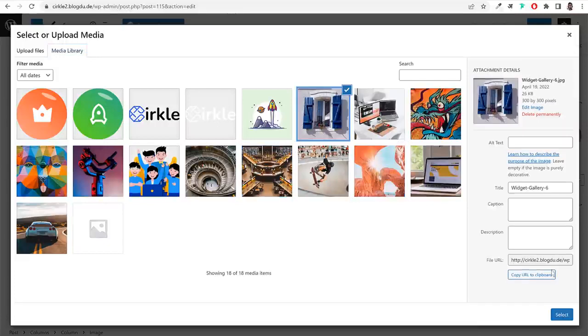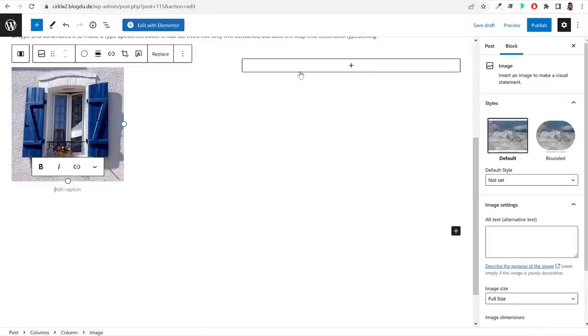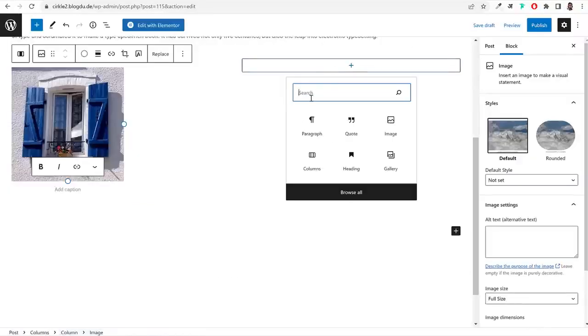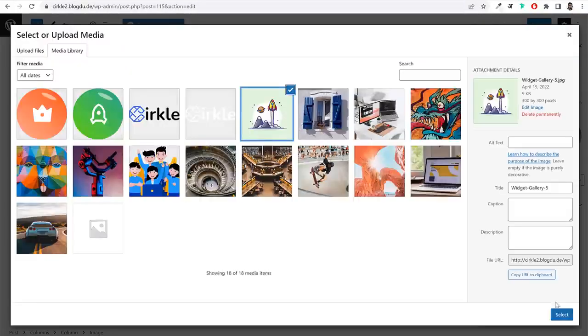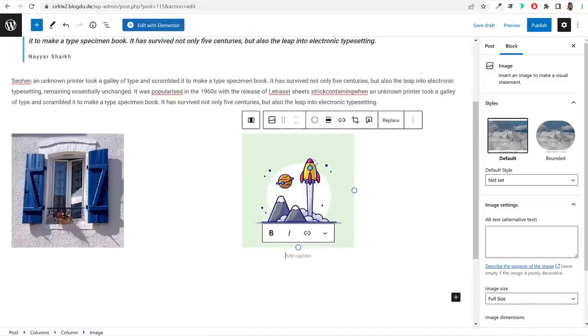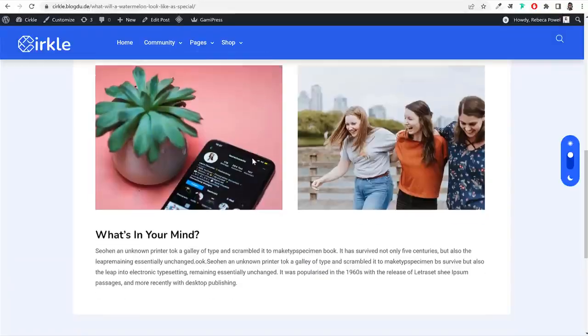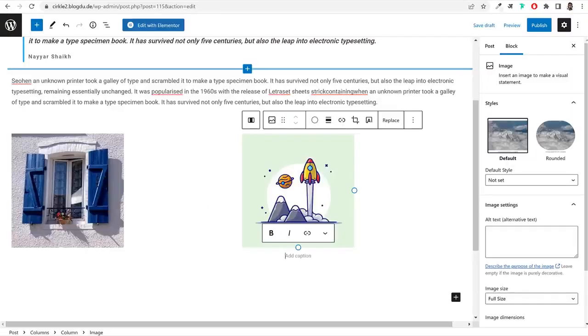Come back to media. Maybe let's select this one, widget gallery 4. Then in the right hand side as well, I'll search for another image. From the media library, maybe let's select this one. So you can add these images like this. You can change the styling and everything. Then after that, we have this heading, so I'll just copy it.